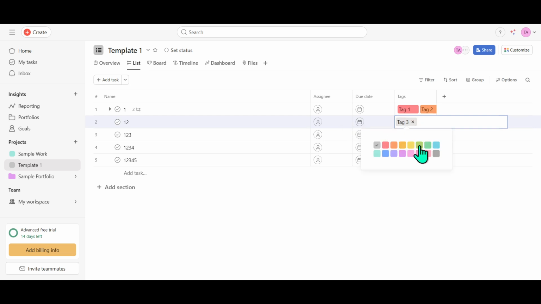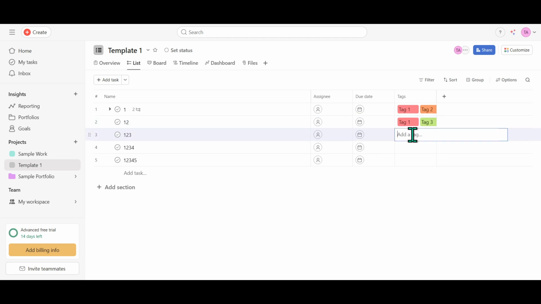Remember, using tags isn't just about categorization, it's also about enhancing searchability. With tags, you can quickly filter tasks across your entire project or even your entire organization. This means no more scrolling endlessly to find what you need. Additionally, if you're collaborating with a team, tags provide a visual cue that instantly communicates important characteristics or requirements of a task to all the team members.